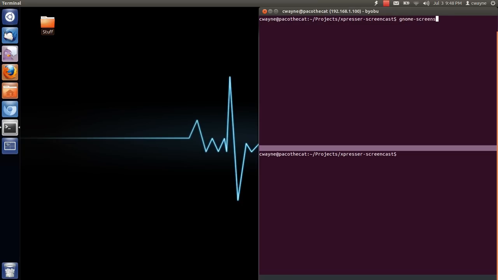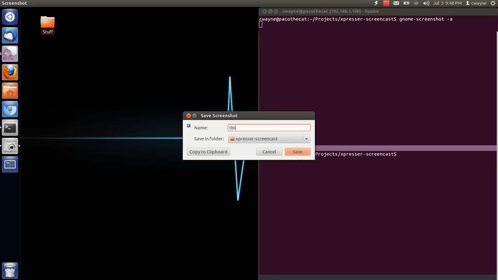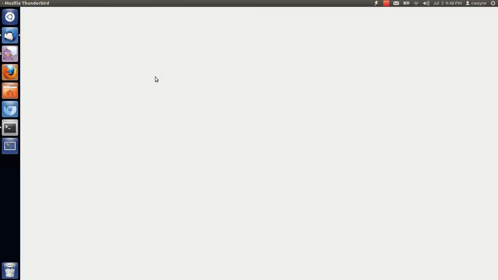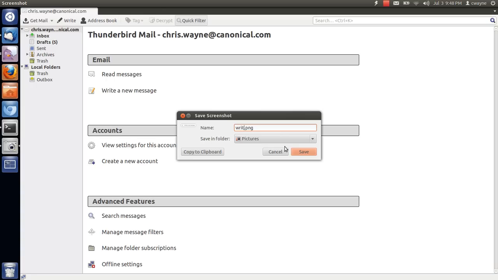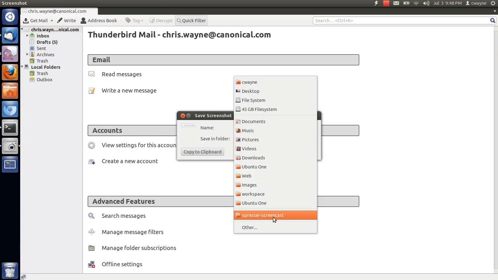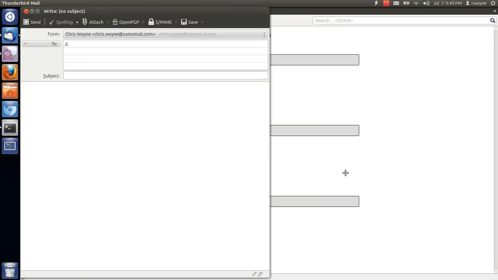The easiest way to do this is with GNOME Screenshot -a, which allows you to take a screenshot of just the area that you select. Obviously first we're going to start with the Thunderbird icon. Save it in here. I mapped on my machine GNOME Screenshot -a to Shift Print Screen, so it just makes it nice and simple. I'm just going to send out a blank email just for the interest of time.